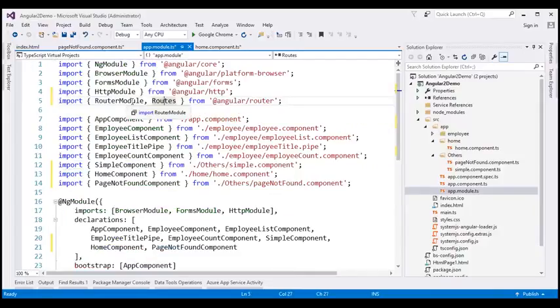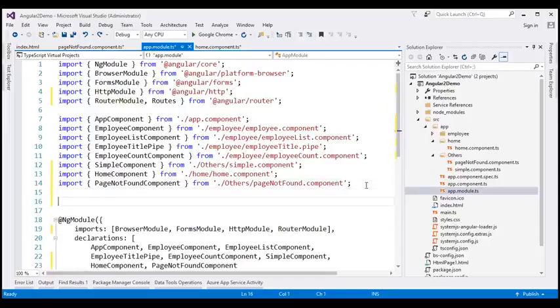So import router module and routes from Angular router, and then make this router module part of the imports array, just like how we have made browser module, forms module, and HTTP module. Next, let's define our application routes. To do that, I'm going to create a constant. Let's call the constant app routes. We can give it any meaningful name we want. Since here we are creating application routes, I called it app routes. And the type for this is going to be routes.